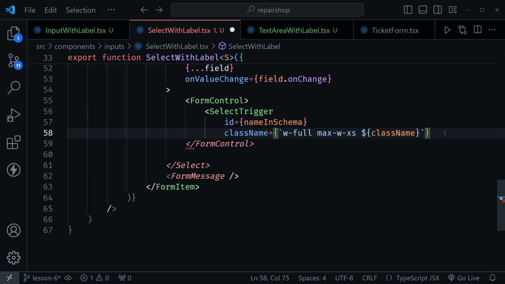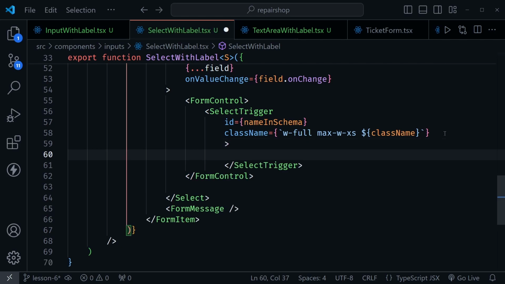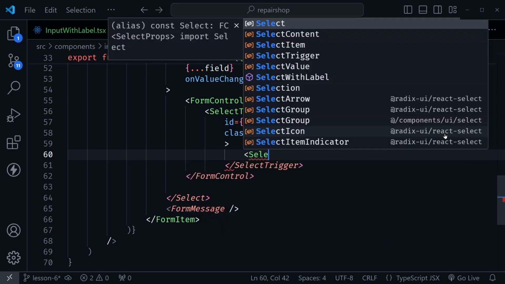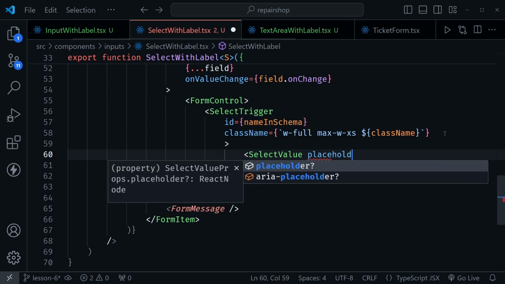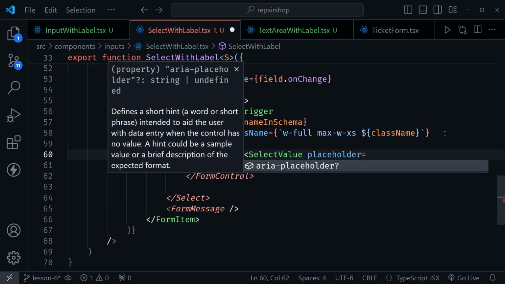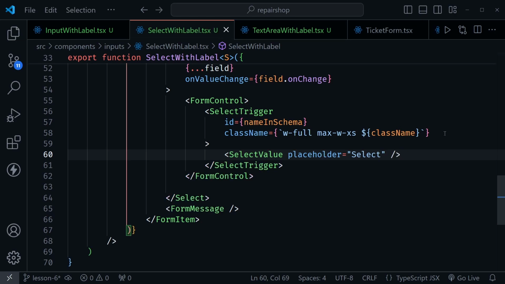Okay, after class name, we're going to go ahead and close out the trigger. And then inside this trigger, we're going to have the select value we imported. We can put a placeholder here. So this will display whatever we want when there isn't a selection. So I'm just going to call this select. Okay, now we've got our select trigger. That's what will start the whole thing.